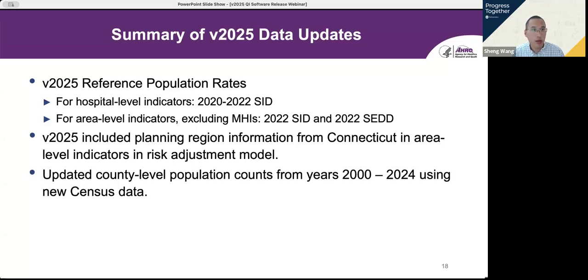For v2025, we also updated the reference population using the most up-to-date HCUP data. For hospital-level indicators, we incorporated 3 full years of SID data from 2020 through 2022. For area indicators, we used the 2022 data from both SID and SAD. The version 2025 software also now includes planning region information from Connecticut State, which was applied in the risk adjustment models for the area-level indicators. In addition, we updated the county-level population counts using the most recent census data. Next slide.